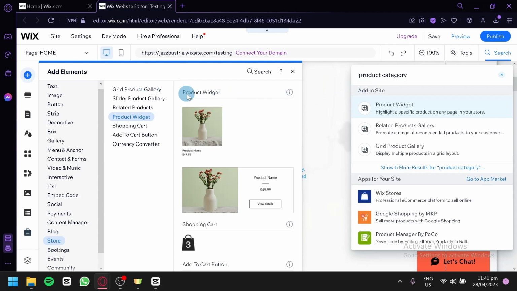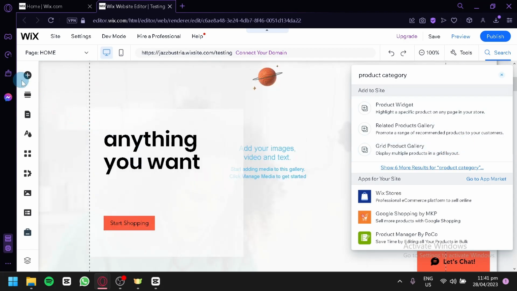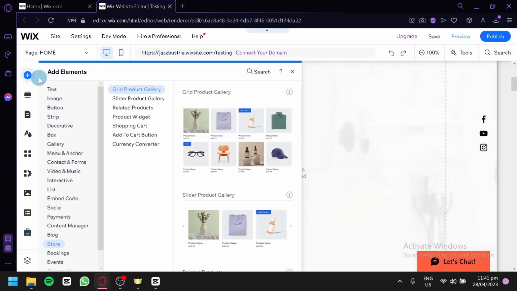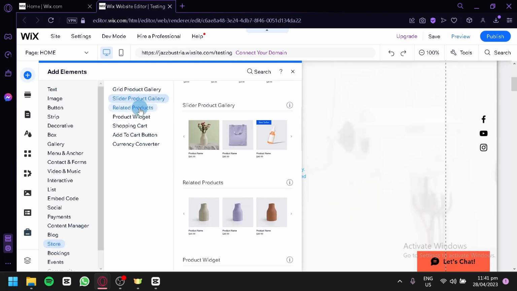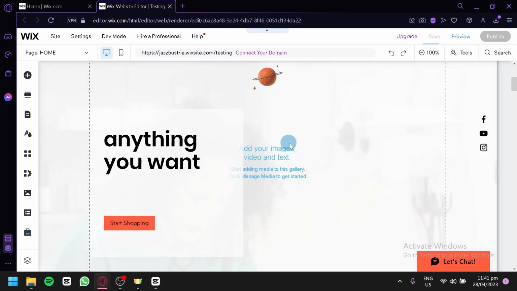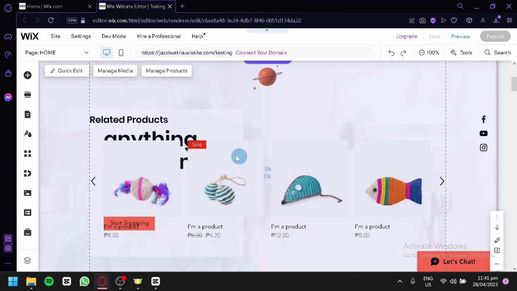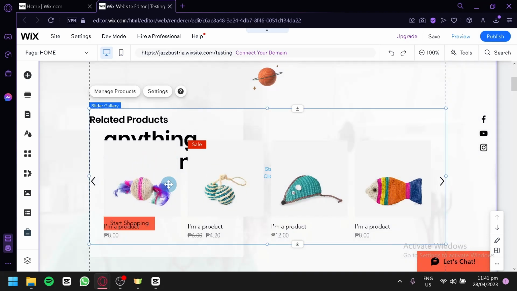As you can see here, you could choose from product widgets, related product gallery, and grid product gallery over here. You could choose from all of these different options that we have on our elements. Now, it is completely up to you on what you would like to have. And to add, you're simply going to click on the specific element and it will automatically add to your website. As you can see over here, it automatically added our slider gallery to our website.